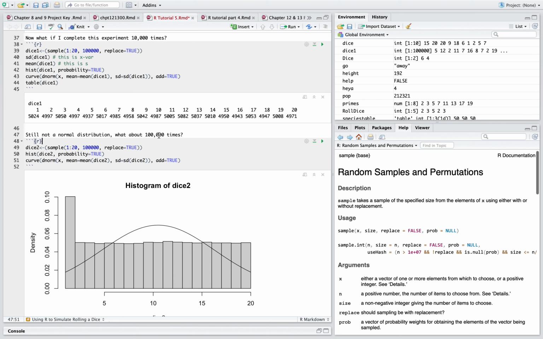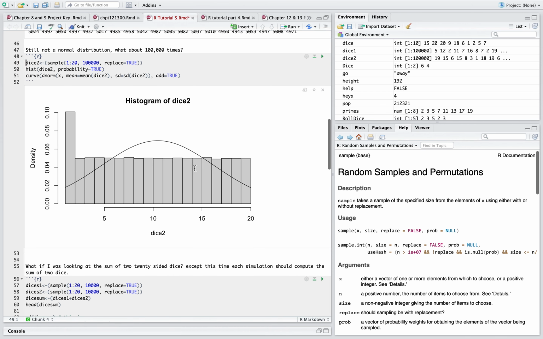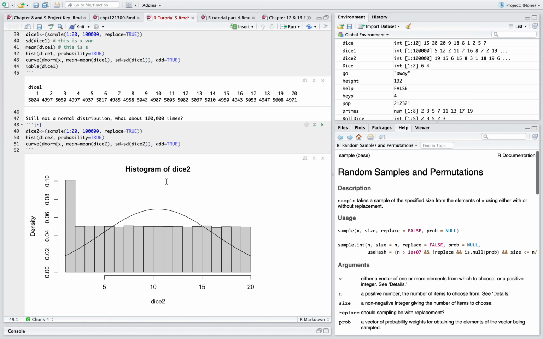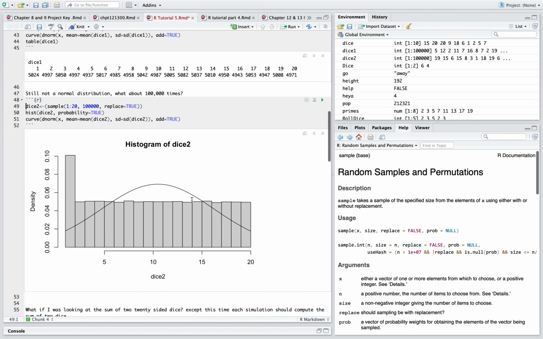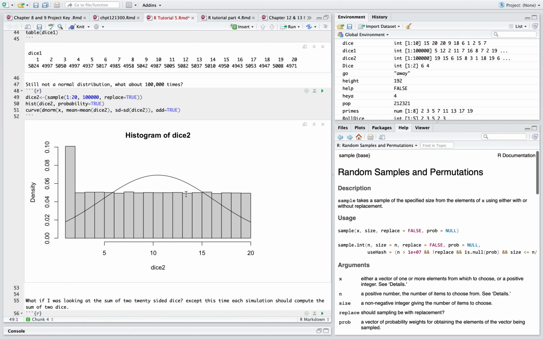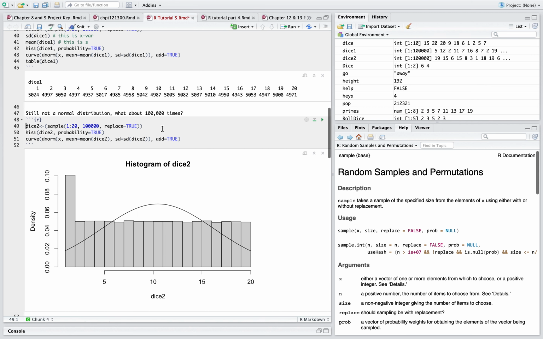What if I did this 100,000 times? Let's try that again. Still, 1, 2. So it did combine 1 and 2. I don't know why it did that. So still not fitting a normal distribution. This looks like a uniform distribution, okay?